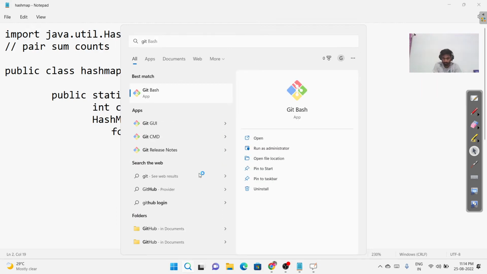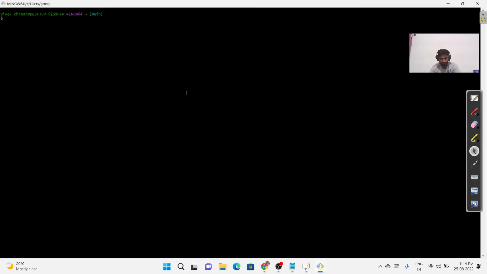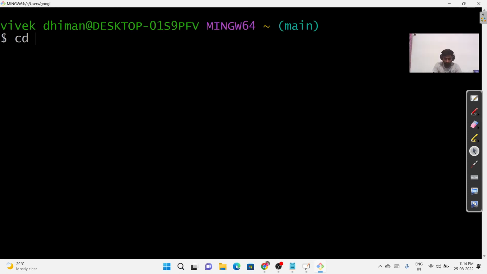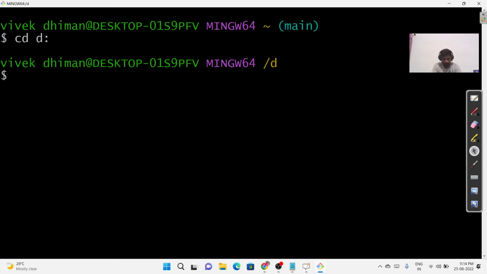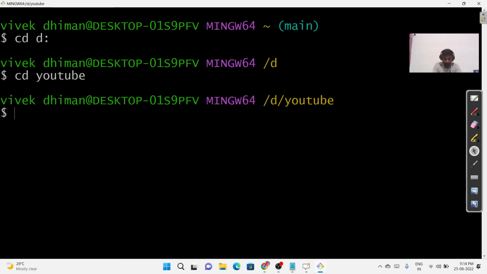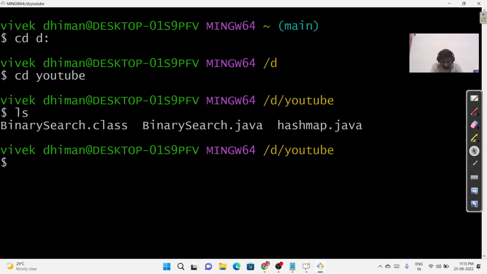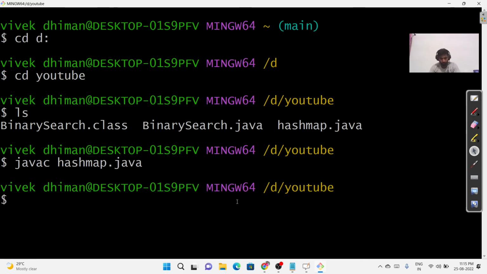We just need to open our cmd or git bash, anything else. Now we have to go inside the folder in which you have saved the file, and let me list the files. Here we have our file with the name HashMap. You may use javac to compile this particular file that you have saved. If there is any error, it will show you the error. If there is no error, it will not show any.